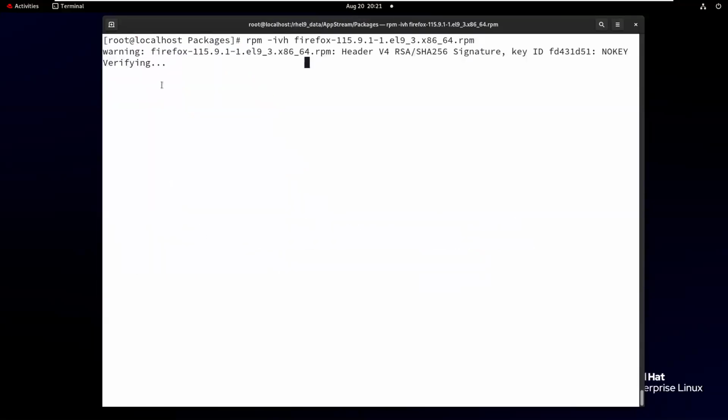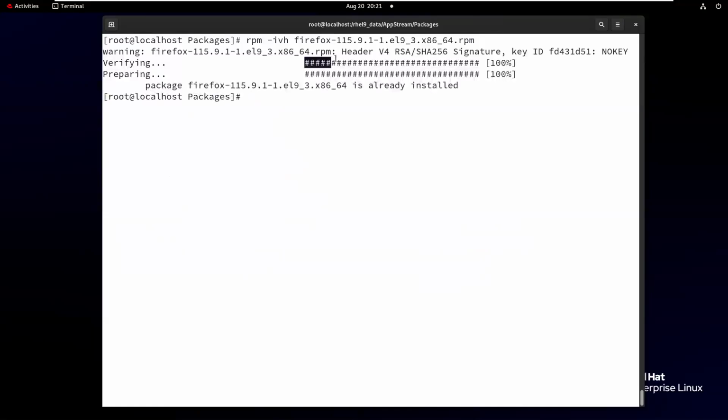See that it's verifying the package. And now see that the installation status is displayed in hash symbols. It is nothing but vh. But the package Firefox is already installed. The package Firefox is already installed.